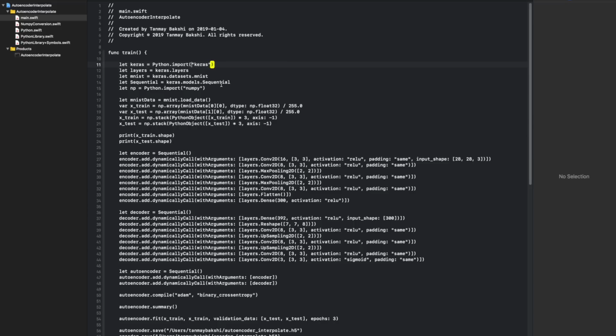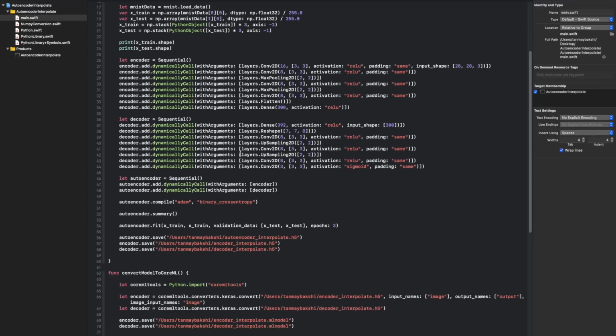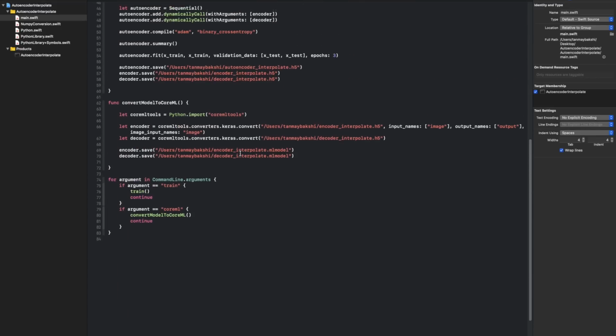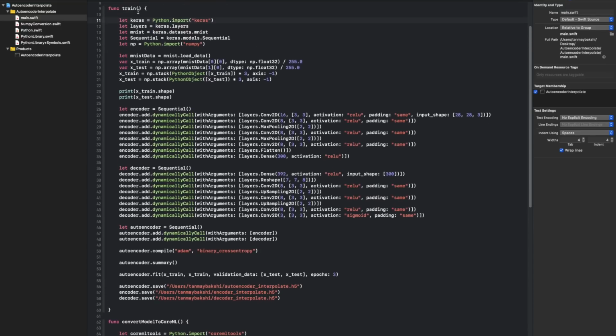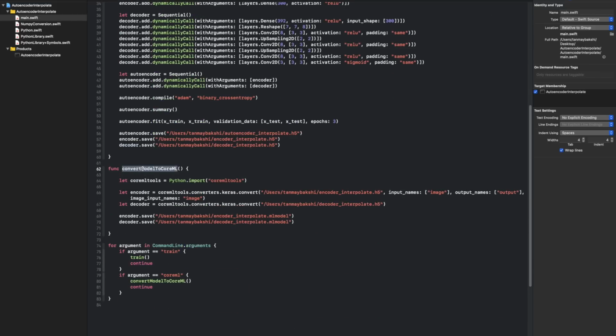Now, this over here is the actual command line application currently loading up. Here we are. That's going to enable us to train the model and then convert it to a CoreML model. Now, let's go through this code and take a look at how it works. First of all, you'll notice that we have 2 main functions, the train function and the convert model to CoreML function. Now, the train function is meant to use Keras to train a model, and then from there save 3 different models: the full autoencoder, just the encoder, and then just the decoder. The next function is meant to take just 2 of those 3 models, the encoder and the decoder, and then save them as CoreML models or ML models.